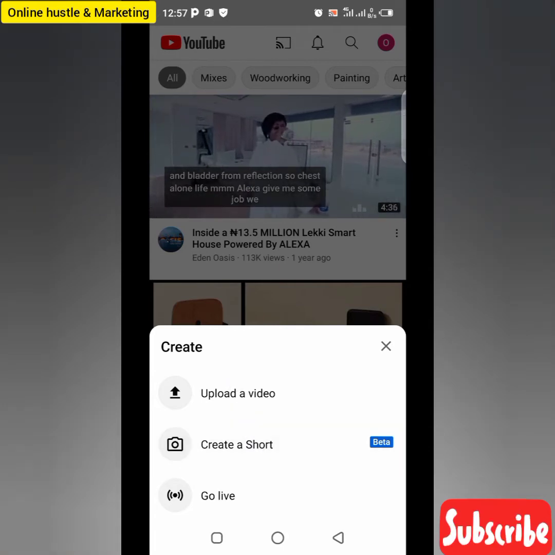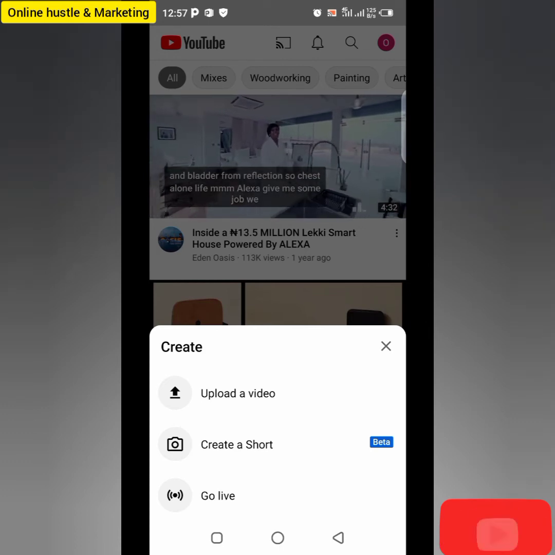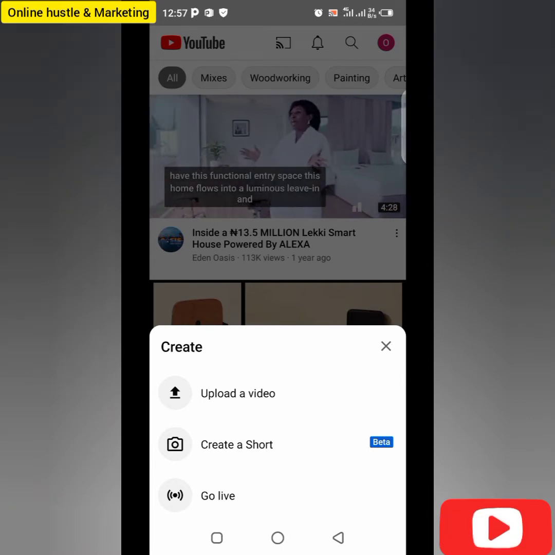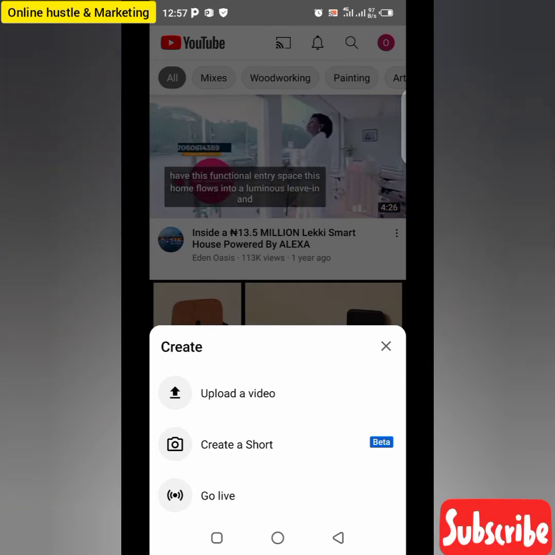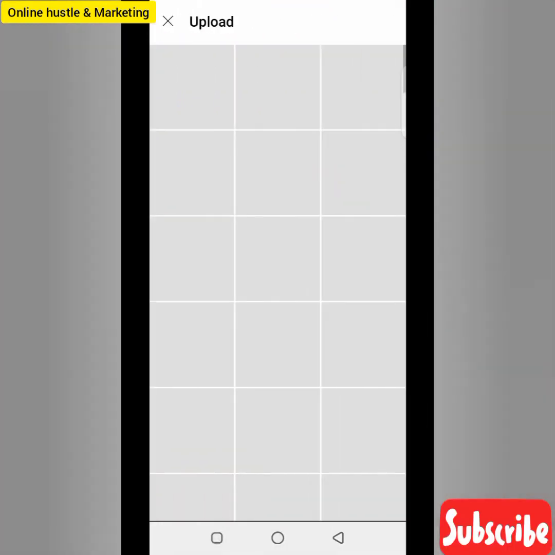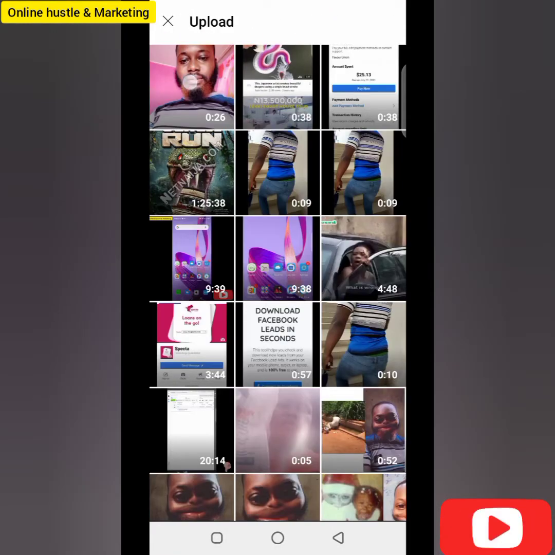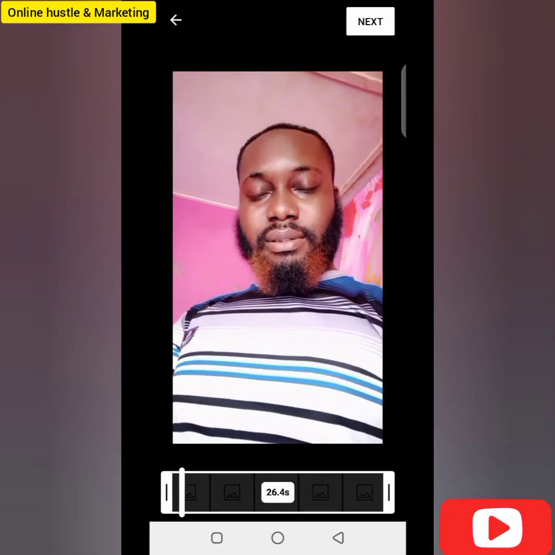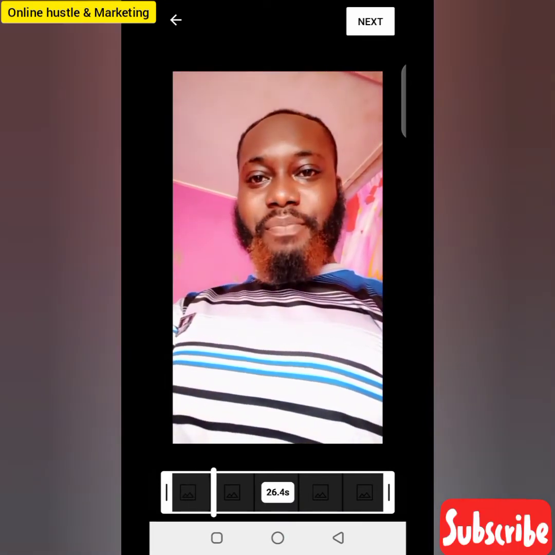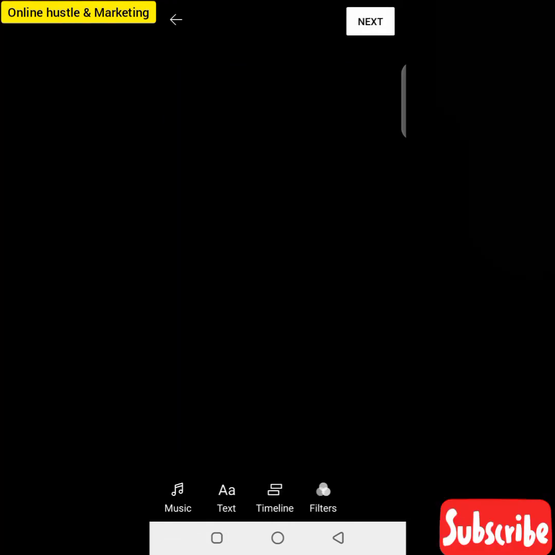So once you make that video, the first step is to make a video that is not up to or more than 60 seconds. That is 1 minute. Once you make that kind of video, click on upload video. When you click on upload video, choose that video. This video is just 26 seconds. Then the next thing is to hit the next button.